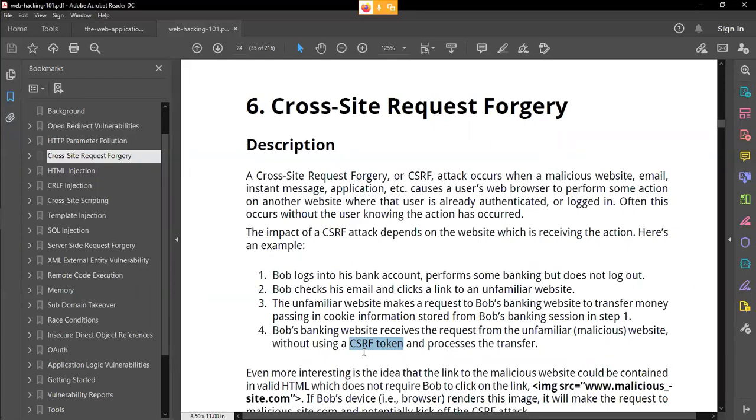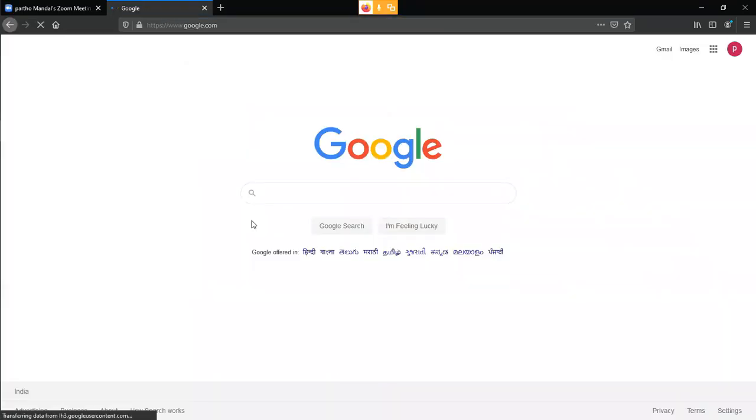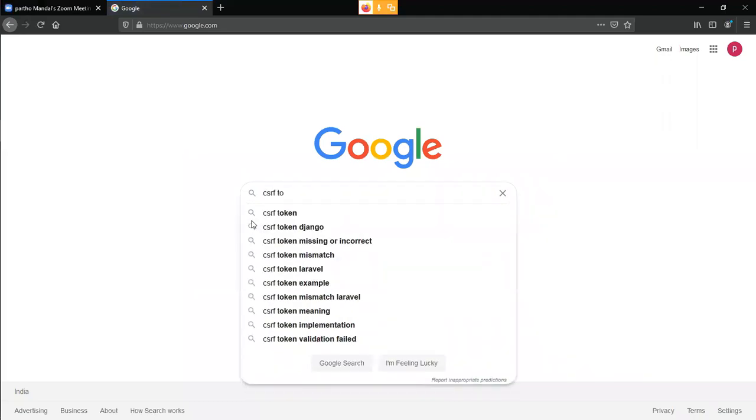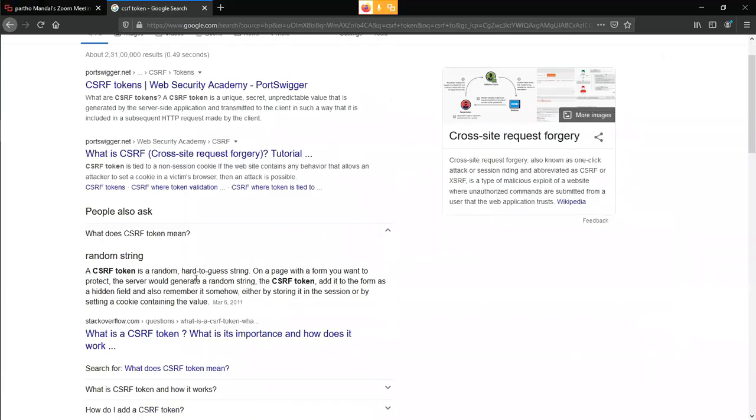A user can change the data according to his own needs and customize a packet. So he can forward that packet to someone else and it will execute from their side because they are authenticated. So if you look for CSRF token over here, a CSRF token is a random, hard-to-guess string. On a page with a form you want to protect, the server would generate a random string. The CSRF token is a hidden form field, and it is also remembered by the server, whether by storing it in the session or by setting a cookie containing the value.